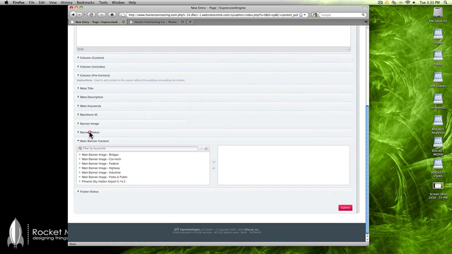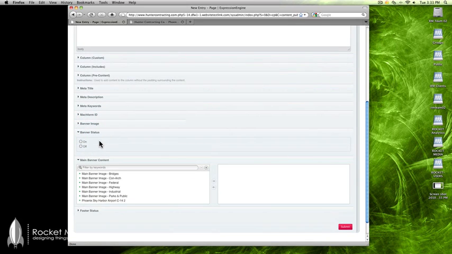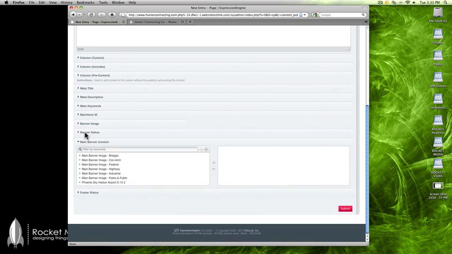So the next is banner status. If we want to select on or off on the fly, it will make it so that the user can either have the banner appear and users can see it, or off would mean nobody can see it, but it's still stored in the system here.